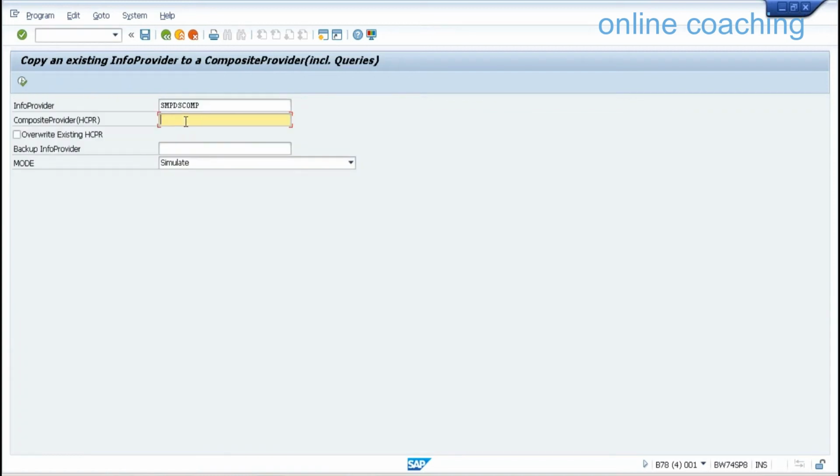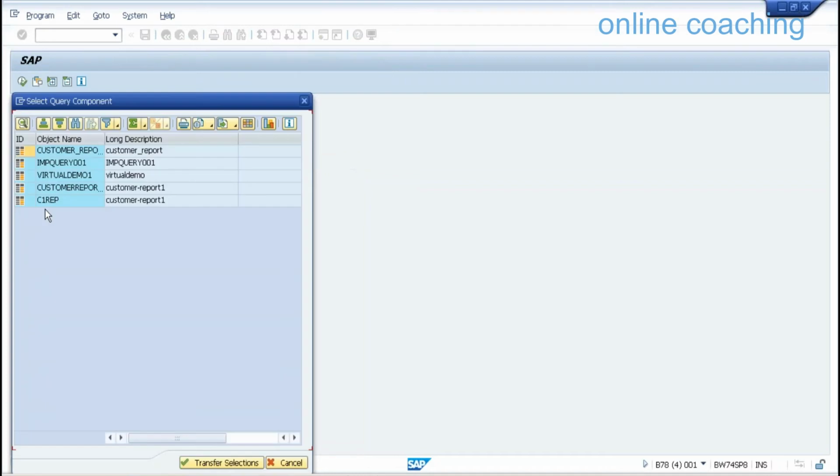Z9QCON convert. This is my name. You choose whether you want simulate mode or a real conversion. You choose whether to convert only the info provider, or to copy and convert the info provider and copy the queries also. I want to copy queries if required. So these are the queries, and let me copy all. I want all the queries to be copied here.